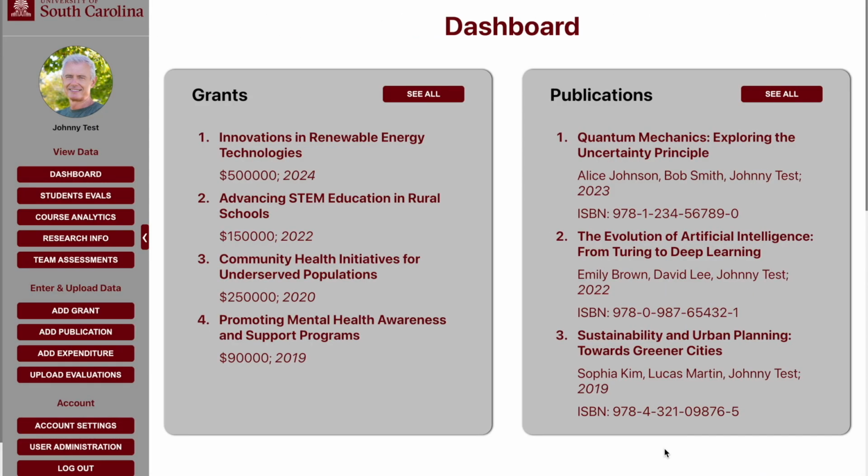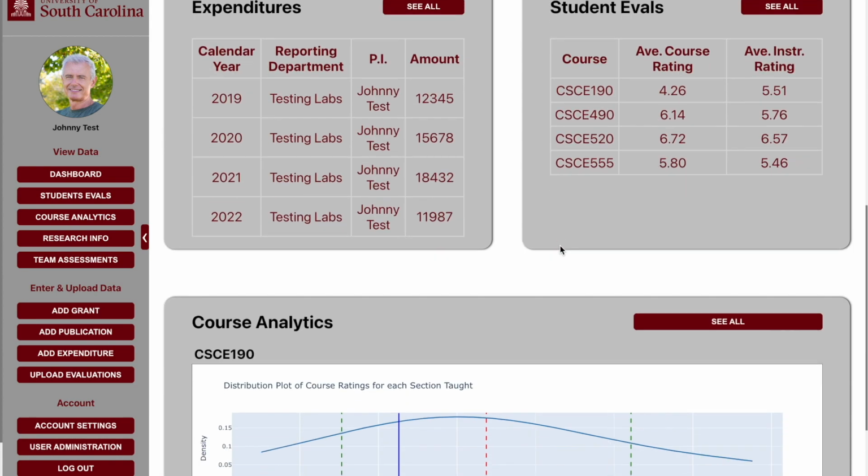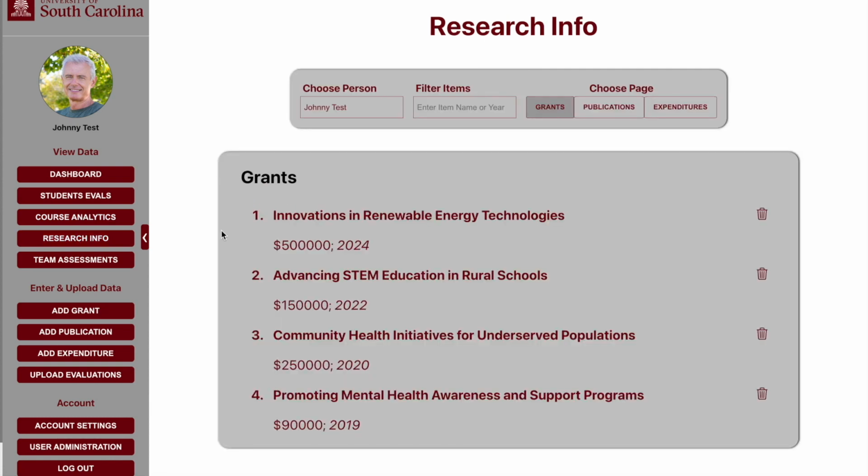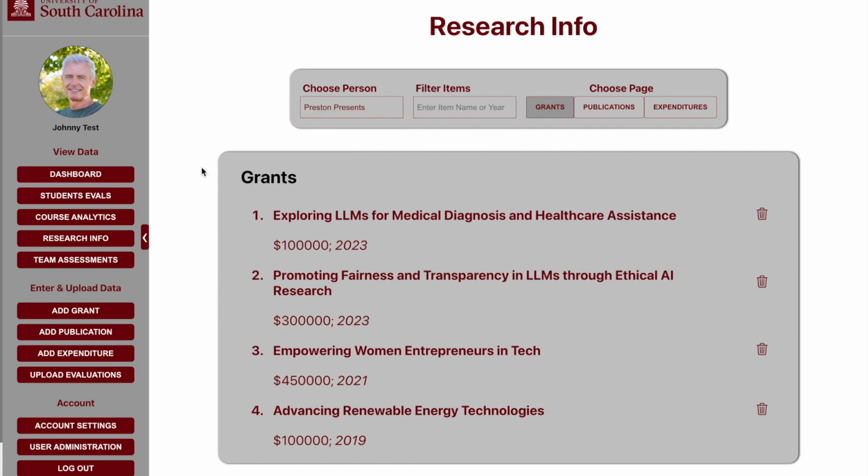Welcome to the demo portion of our app. You can see here I'm on the account of Johnny Test, who is our chair of the CSCE department. And he starts here off on the dashboard. But just to start off his morning, the first thing he's going to do is check on research information about his faculty. So he heard that Preston might have uploaded some new information, so he wants to check that out.